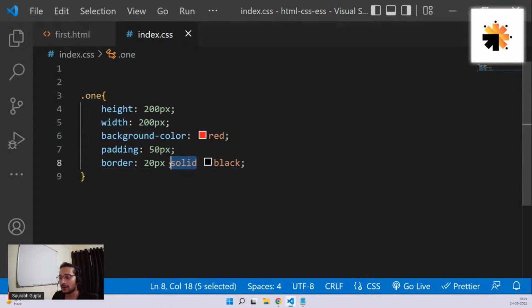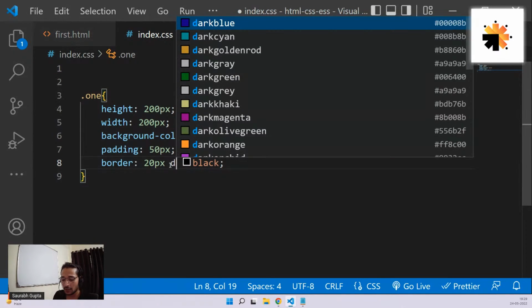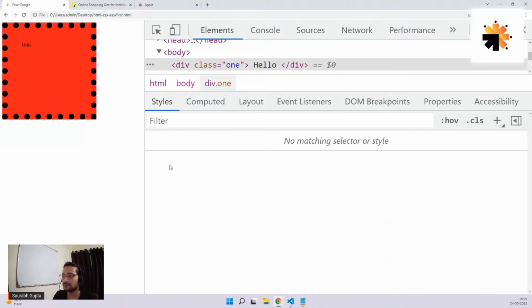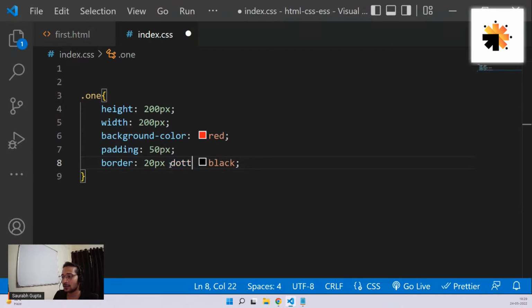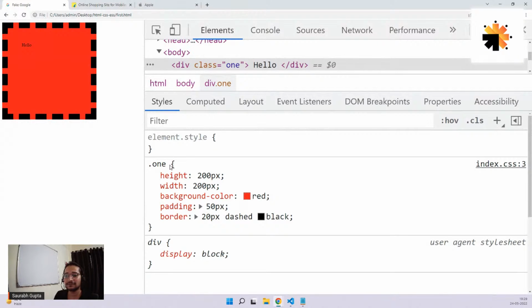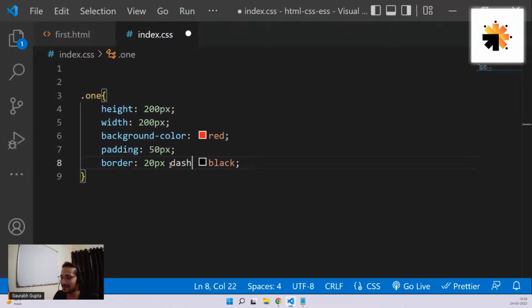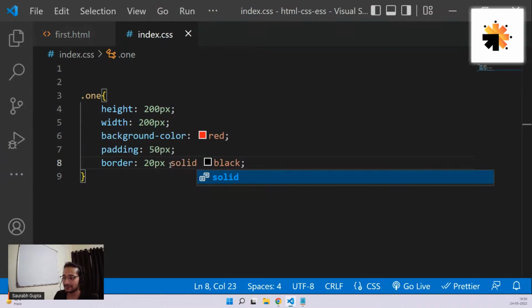Solid is one type, but you can also give dotted, one more type. Don't use it. It doesn't look that good, but yeah, you can give it like this. Also give dashed. So the border will be like this. But again, guys, I'm not using it. So let me just go for the solid one.